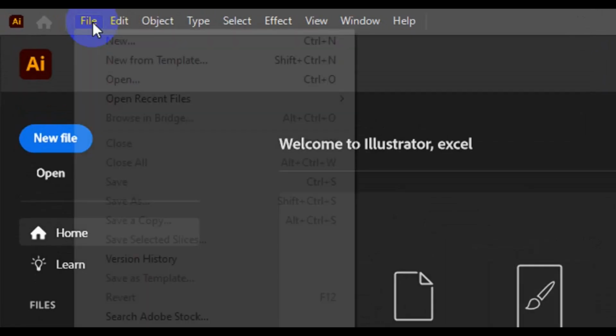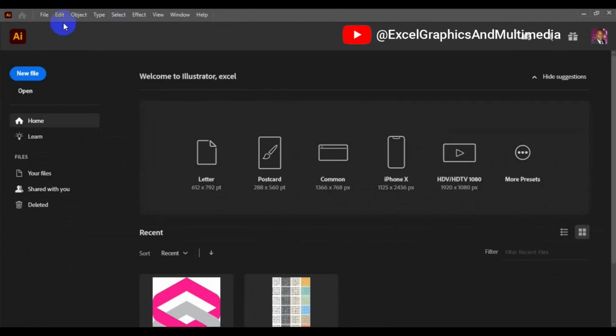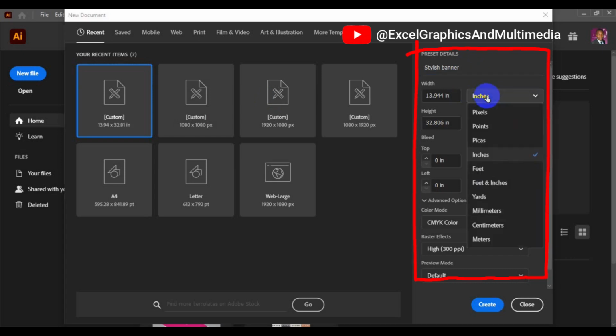Go to the home tab right here, go to File, and make sure you click on New. Then from the point right here, this is where you need to type in the name of your design. So at this point here, we have to type in stylish banner, okay? And then make sure this is inches right here. Make sure you choose inches.